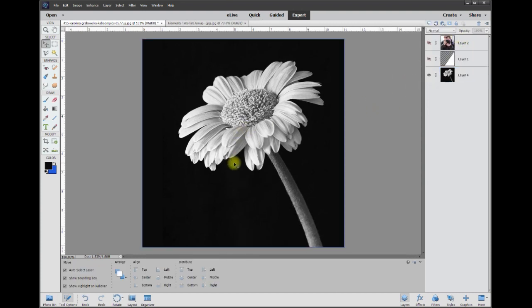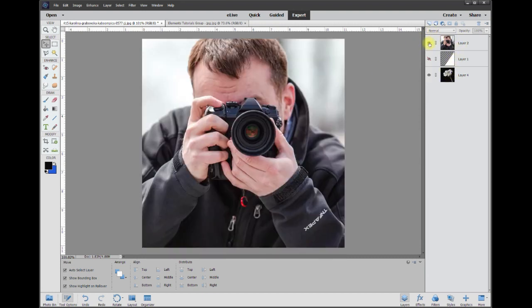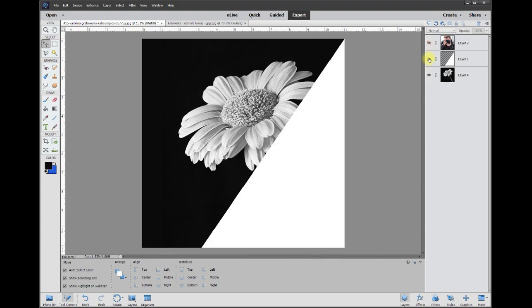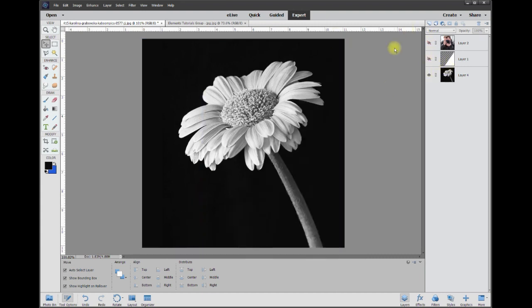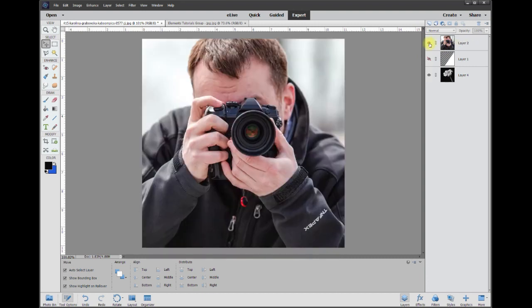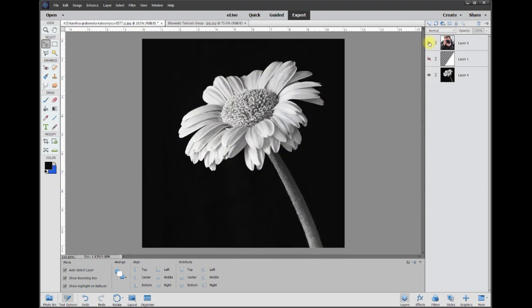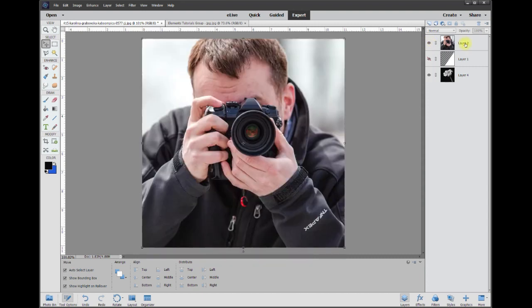Now let's go ahead and add some sort of reflection. I brought in two pictures. One was of a guy taking a photo, and the other one is going to be just a simple white triangle. So let's first start with the guy taking the photo. We're going to have him be the one taking the photo of our flower. So what we want to do first is distort it and then minimize the opacity.